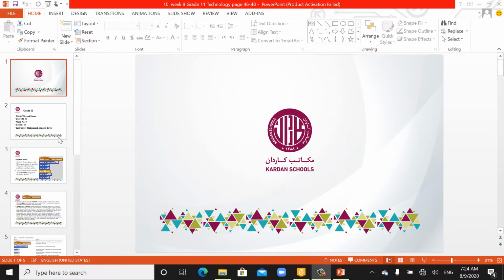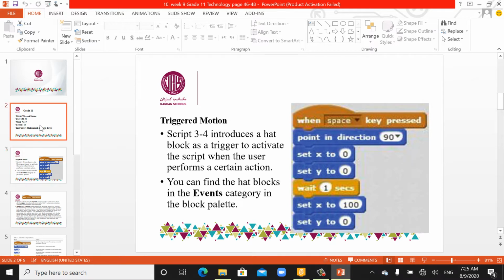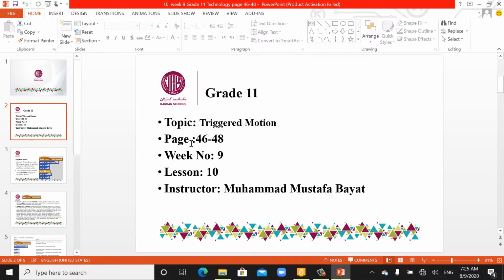Today we are going to work on grade 11 and the topic we will cover is about the trigger motions. Very simple word. As with the previous lesson, today you will also learn how to use the trigger and why we use it. We will cover page 46 up to page 48, week number 9 and lesson number 10. Your instructor is Muhammad Mustafa Bayat.